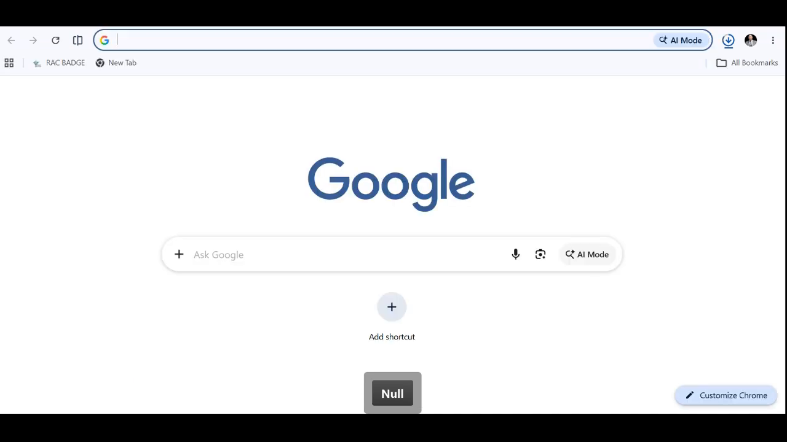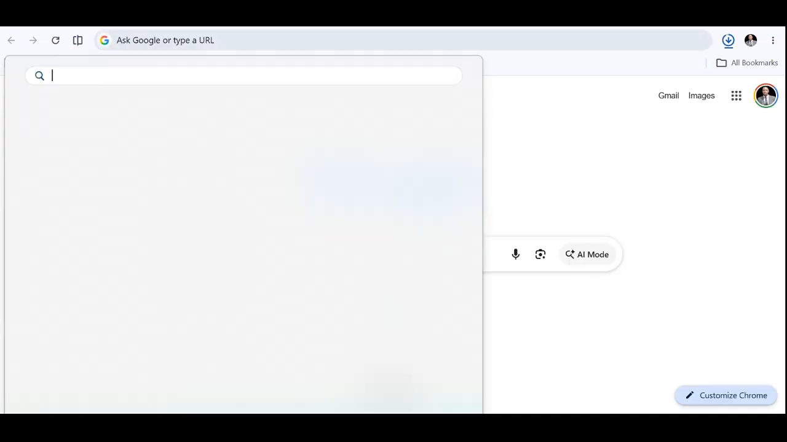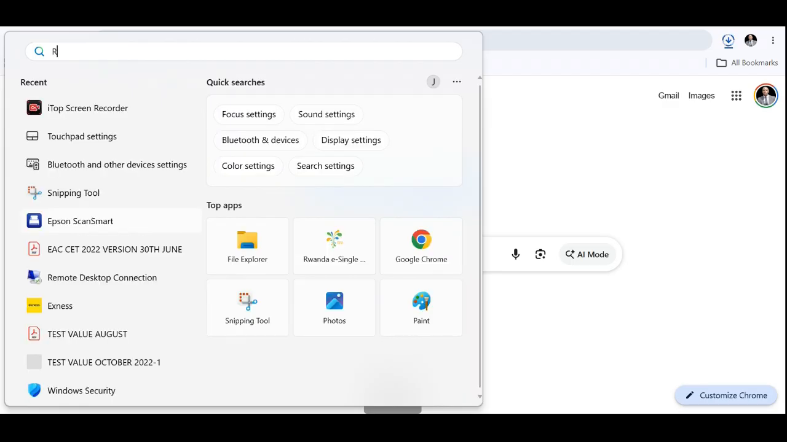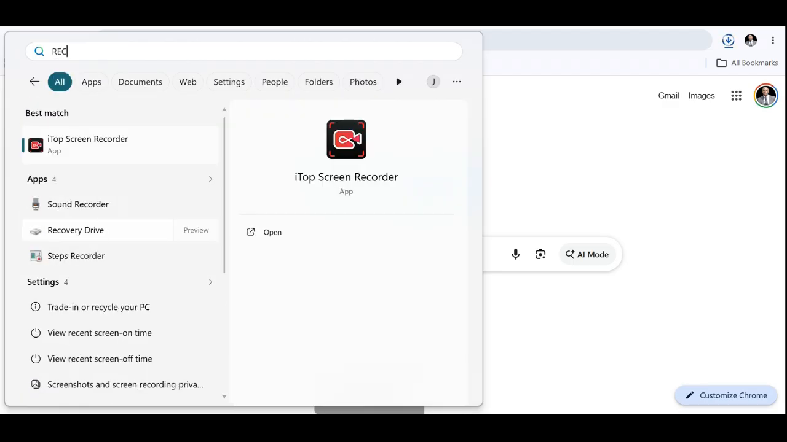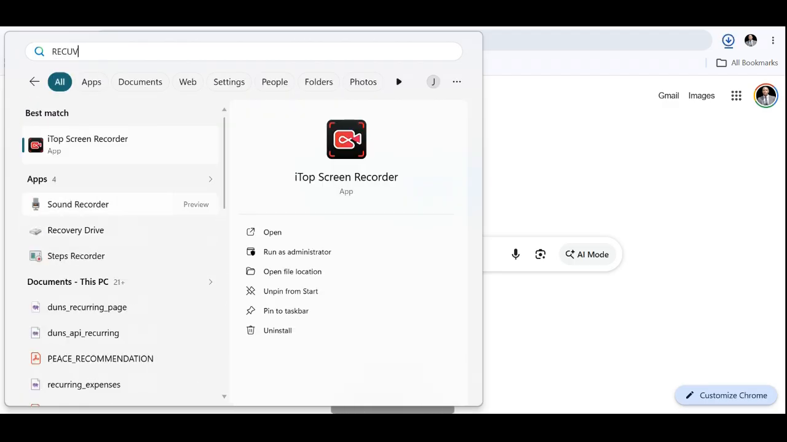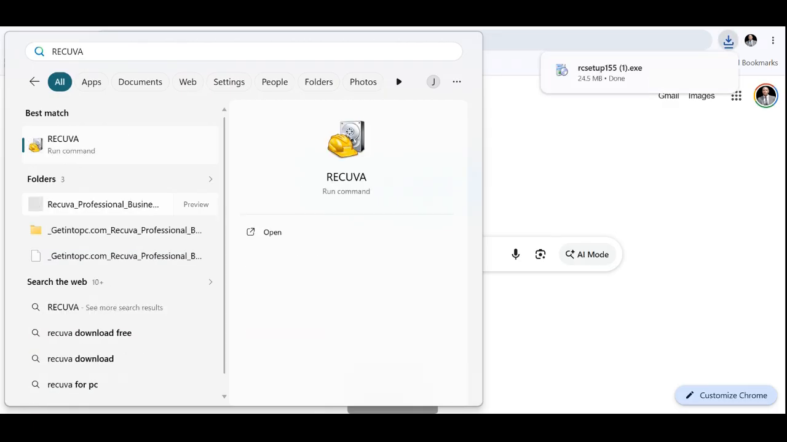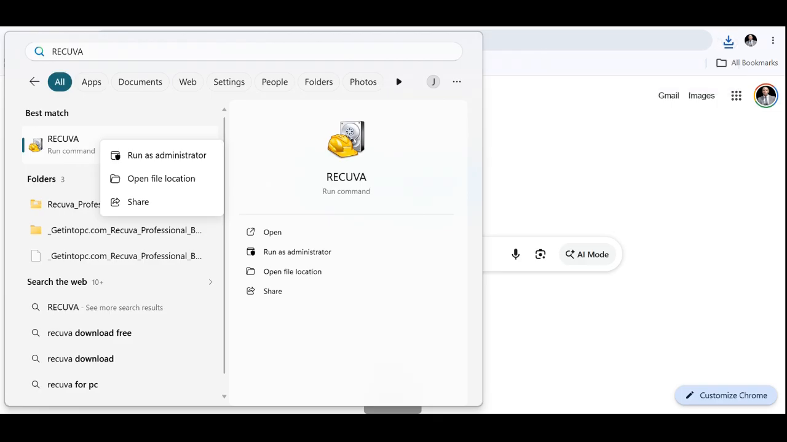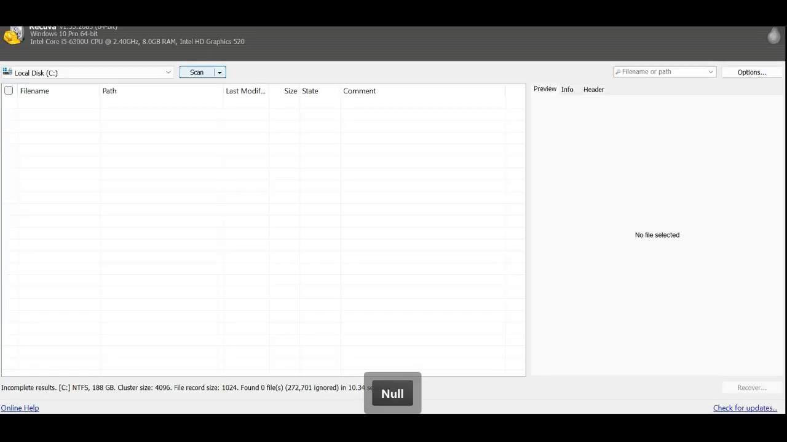You can see if I come to this one and try to search for recover, I have Recover. This is the one. I have to run it, or double click on it. Now after double clicking on it, it's going to open here, and you can see it is showing me my computer, the Recover version number, and Windows 10 plus 64 bits.